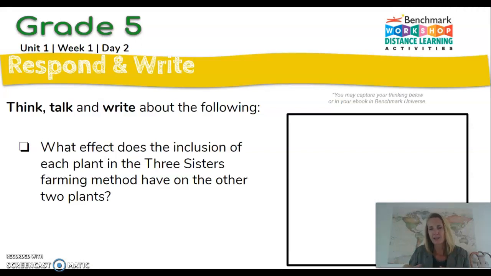the other plants. Okay, so if I were going to organize my writing, I might focus on one plant and talk about the effects that plant has on the others. And then I would move to the second plant, talk about the effects, and then finally to the third plant.